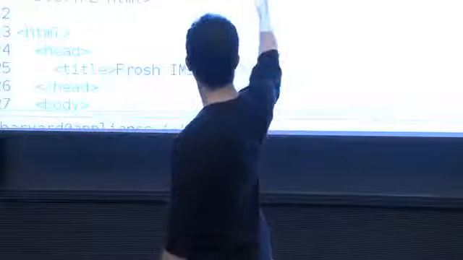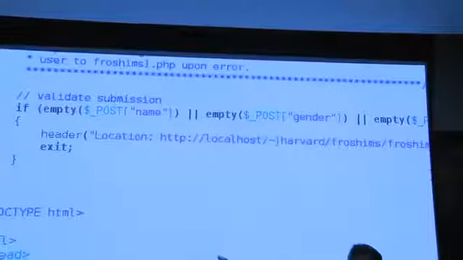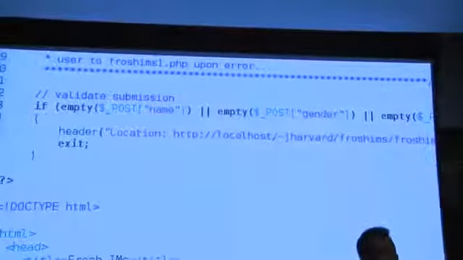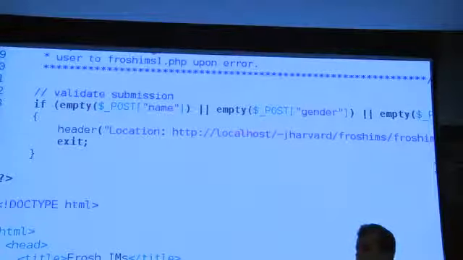And because we're doing or, again, like you would do syntactically with two vertical bars, like in many languages, we're just saying if any one of these things is empty, redirect the user. Now, not very user-friendly in that I'm not even telling the user what he or she did wrong, but it's at least a stepping stone toward that. What comes next? Then I've just got my HTML at the bottom.